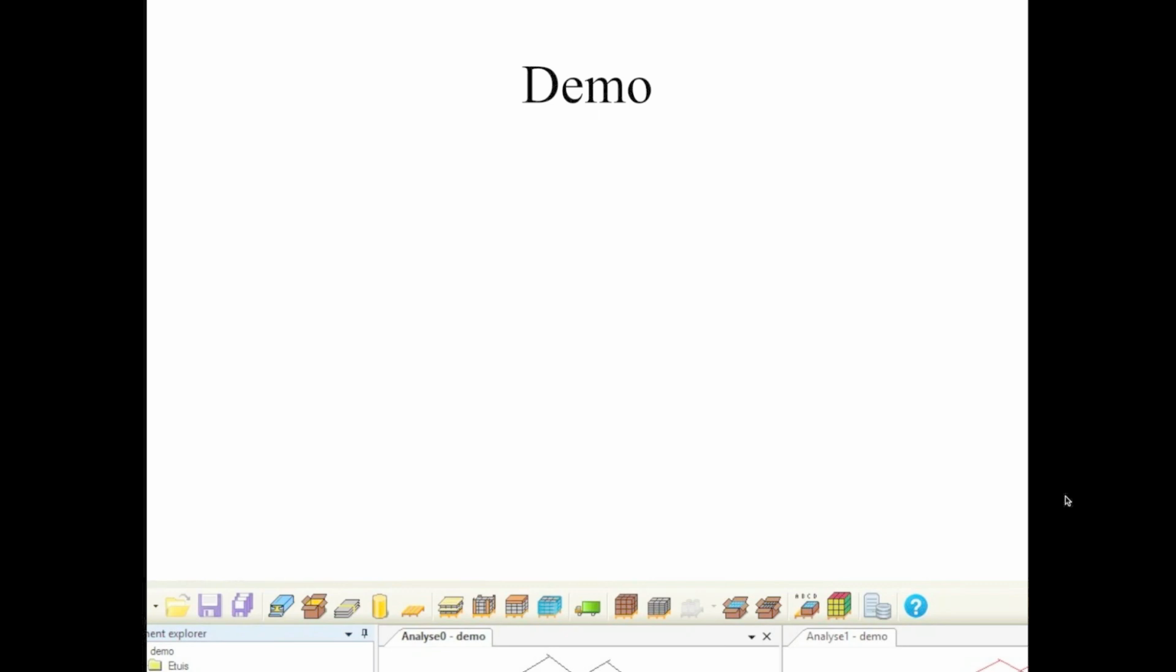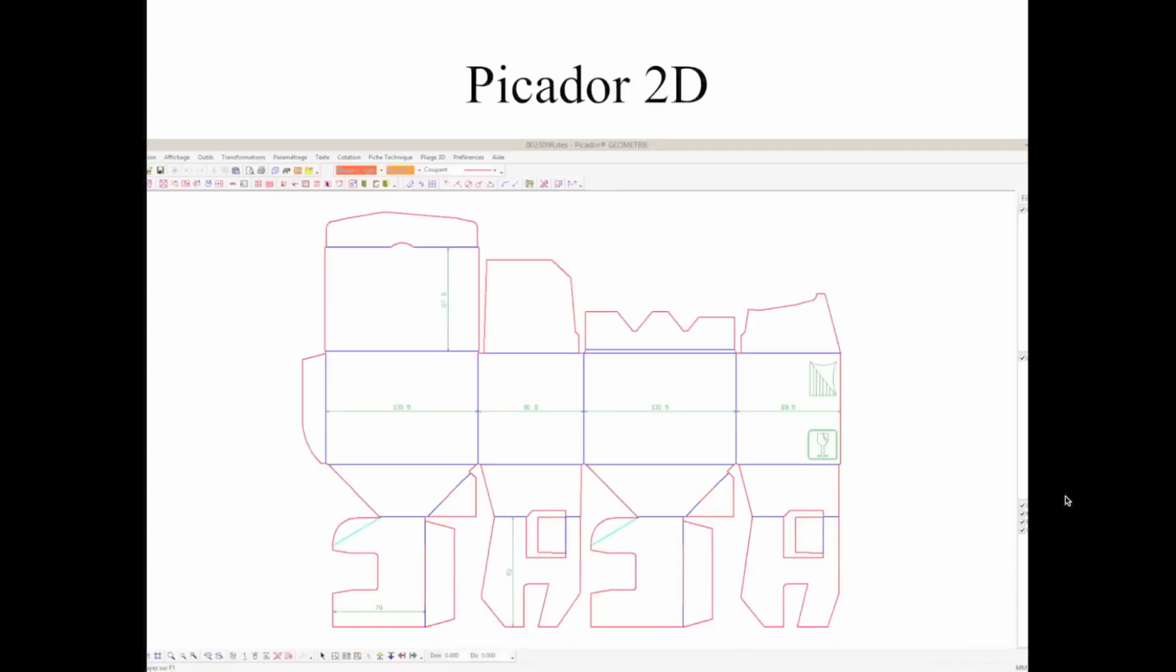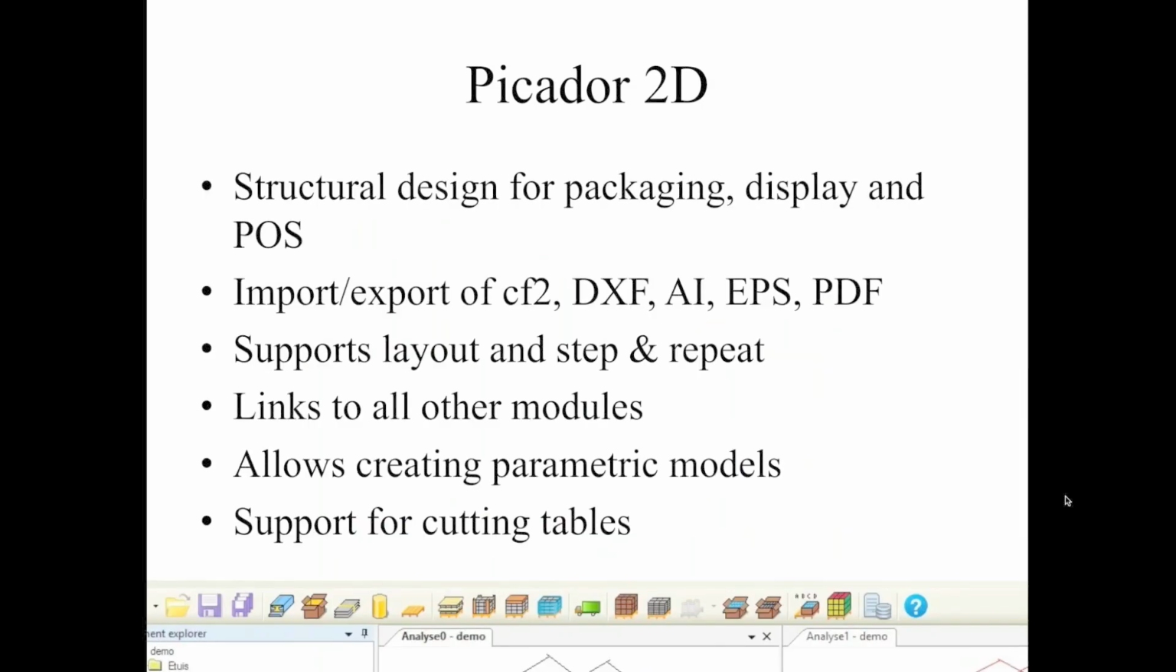Okay, so let's go to the next product. And in many ways, this is of course the main product of the suite. This is Picador 2D, which is the solution where you design the actual structure of a box or of a point of sales piece and so on. So when you look at that, what it does is exactly that structural design.